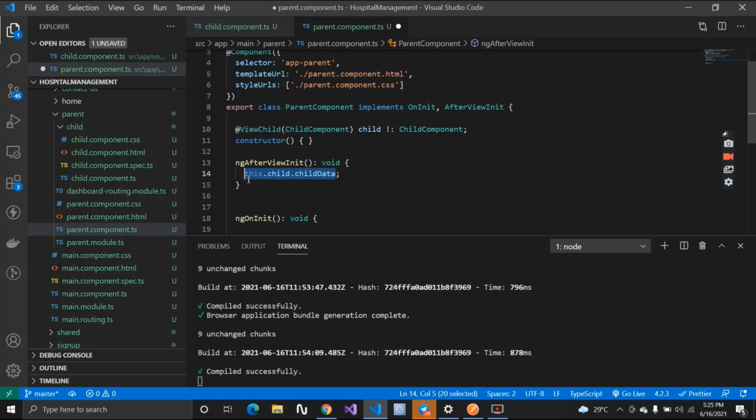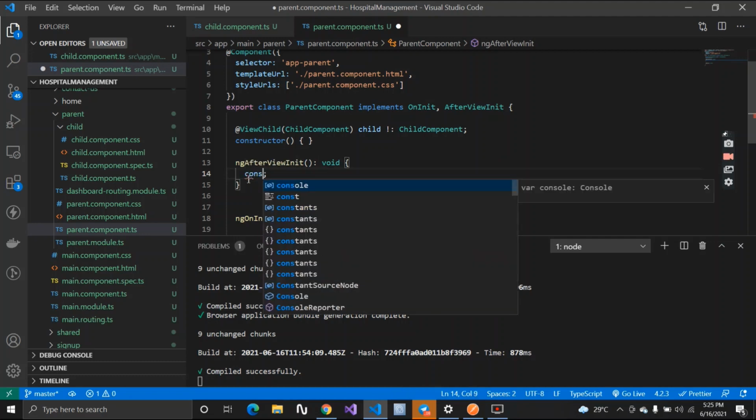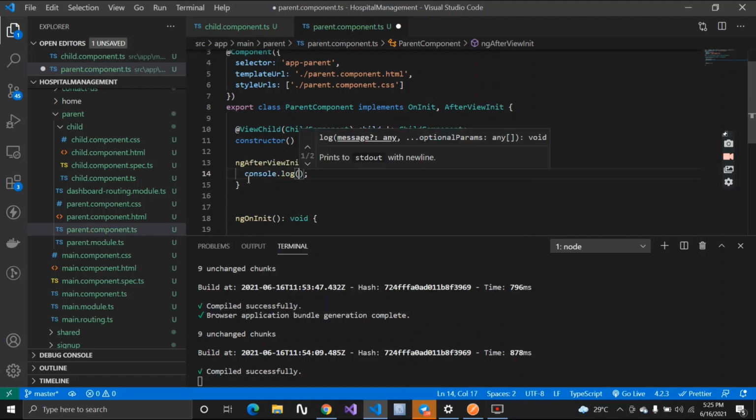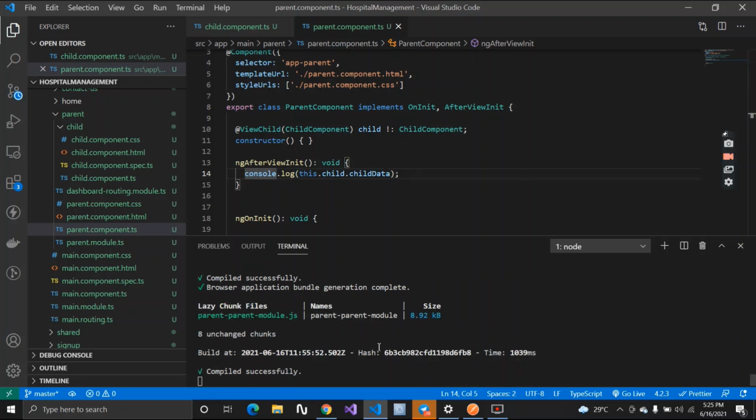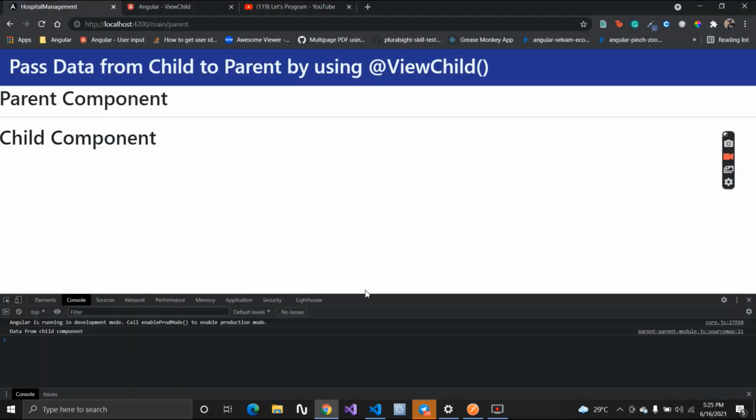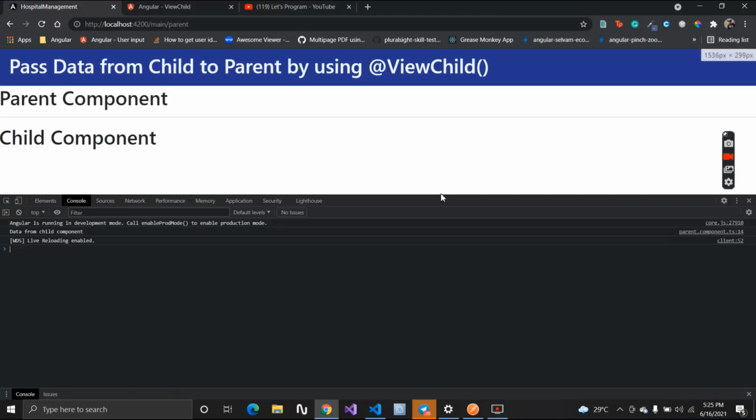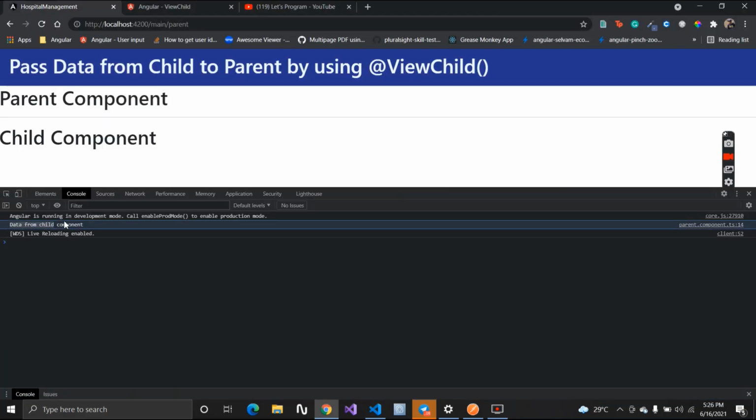Let us try to log this data. I'll do console.log of this.child. Let us check this in the browser. Now in the console you can see 'data from child component', and it is inside our parent component, on the right you can see.